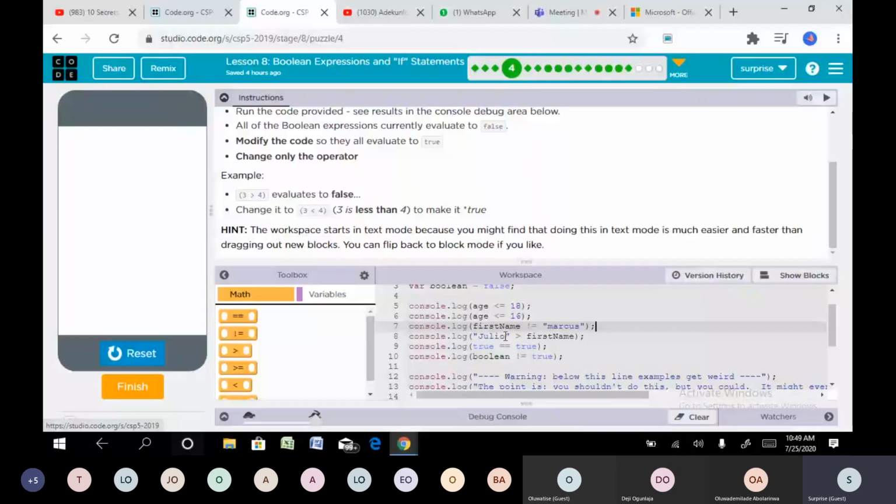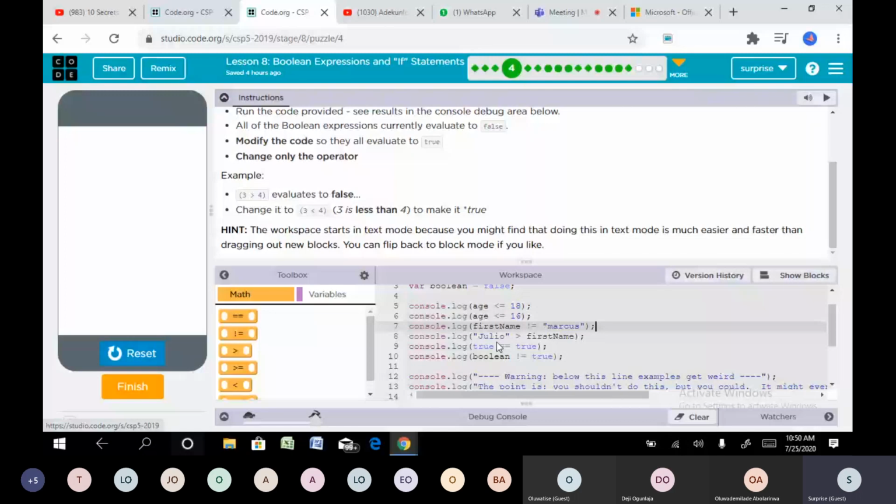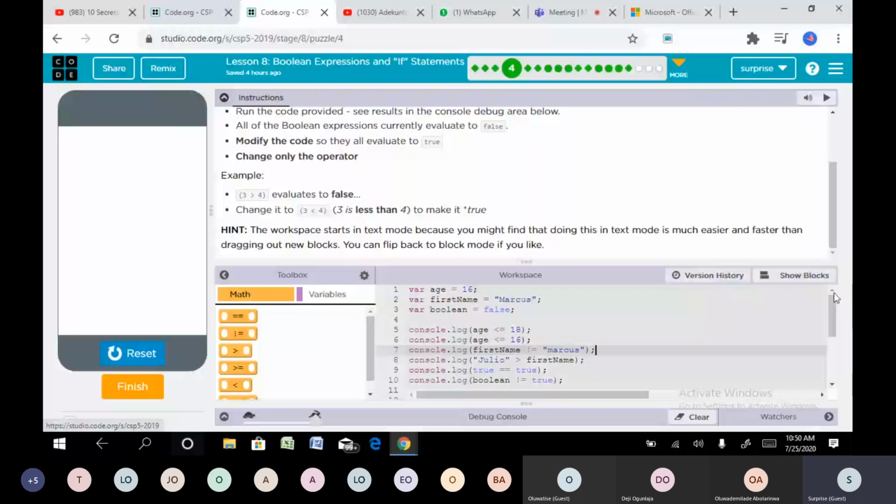And the reason why this is not equal is that if we look at it closely, Marcus here is lowercase, and the one here is uppercase. So we have to be aware of that, because many people mix it up since it's hard to see. And this one, number 9, true is equal to true. So true is true, but this boolean is not equal to true, because the boolean here is false, but we are given true here, so we have to change it.